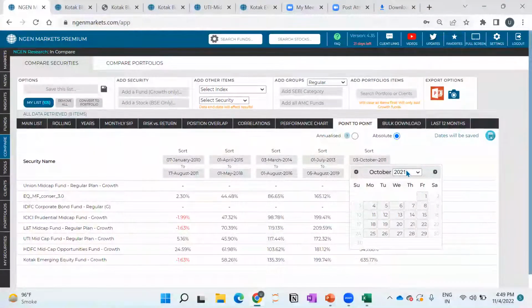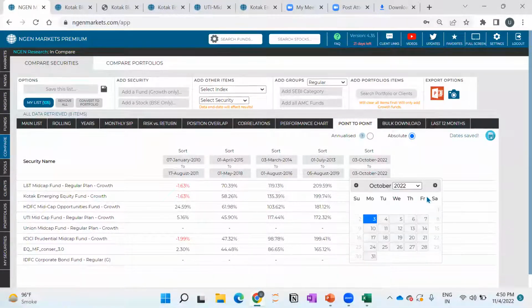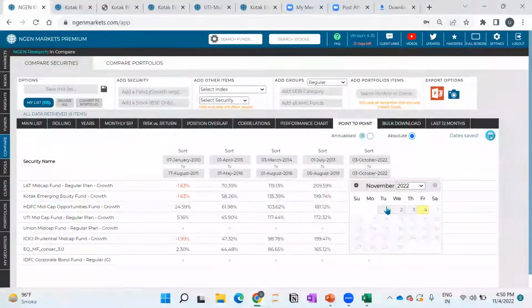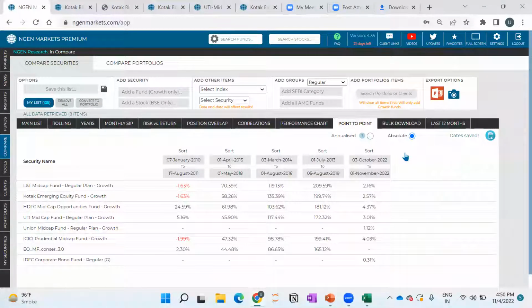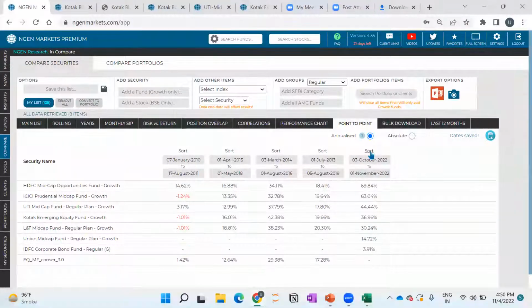Let's go to 2022. Just take a small period of time here, and then you analyze it. Now you see annualized numbers from 3rd October to 1st November, which was just under a month. So this is where you can see it. But if your returns are less than 1 year, we won't show annualized, at least on the main pages.